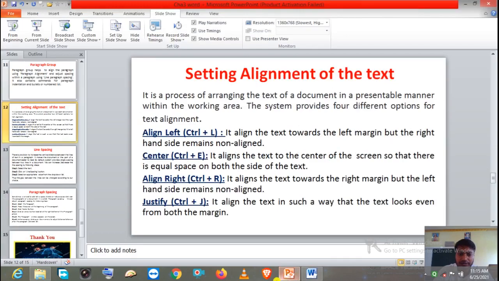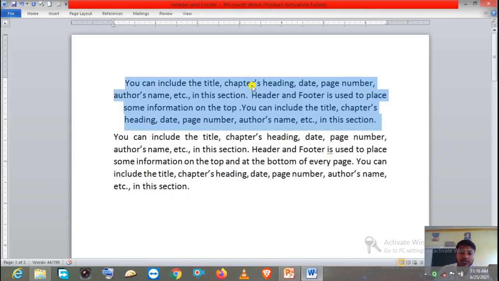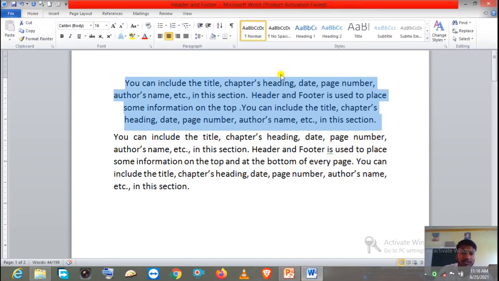First let me read out. So justify, shortcut key Control plus J. It aligns the text in such a way that the text looks even from both margins. So sometimes we need to occupy or fill the gap or space. For that we are supposed to use the justify option.